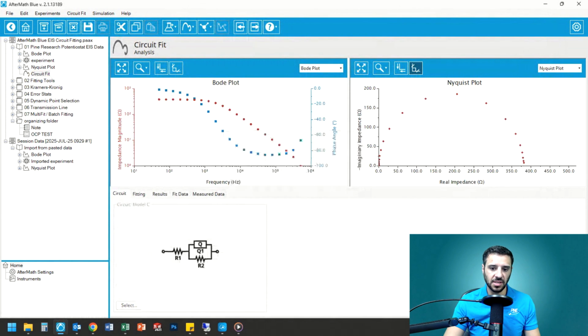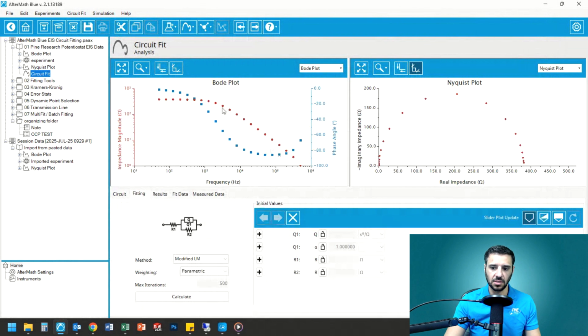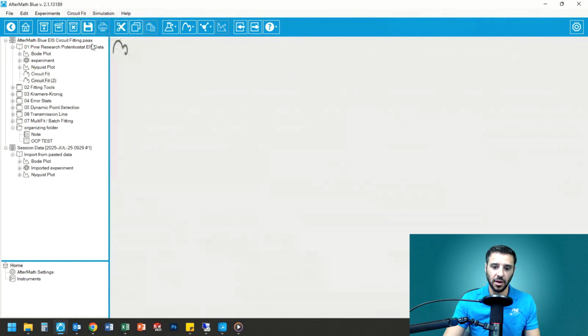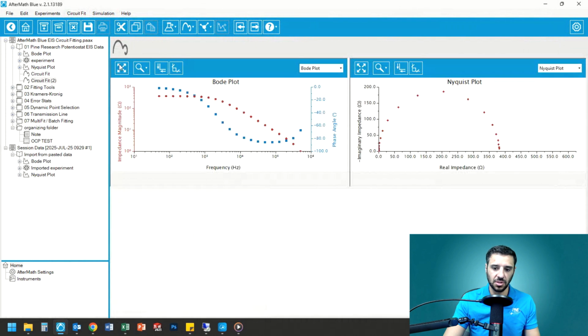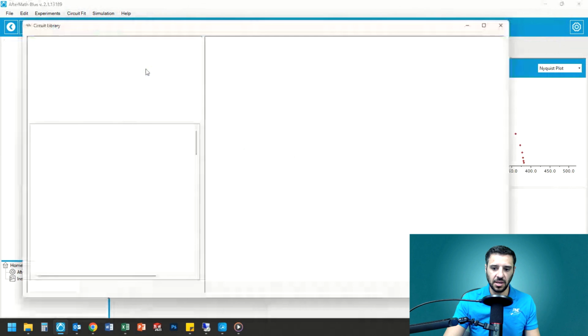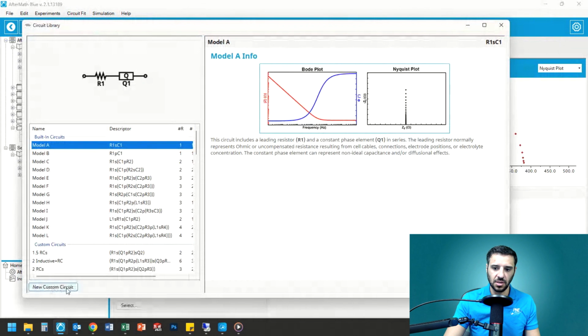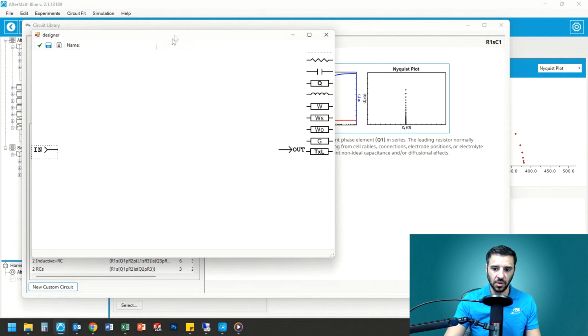Another option is that you can draw your own custom equivalent circuit if you prefer, and that it can be close or even identical to one of the built-in ones. You can still draw it yourself if you like. So to do that, you're going to click down here in the lower left where it says New Custom Circuit. And that's going to open the designer window here.